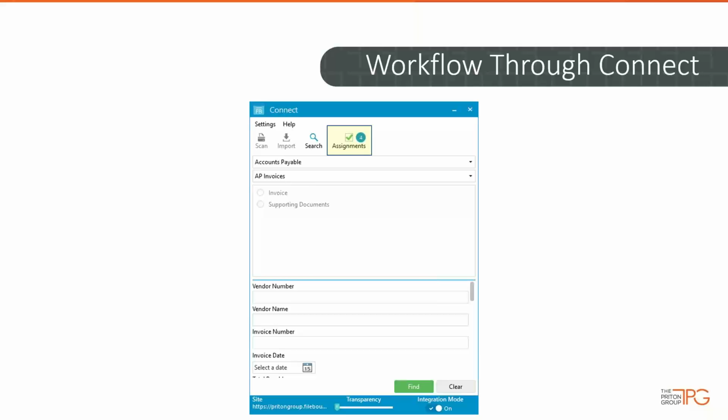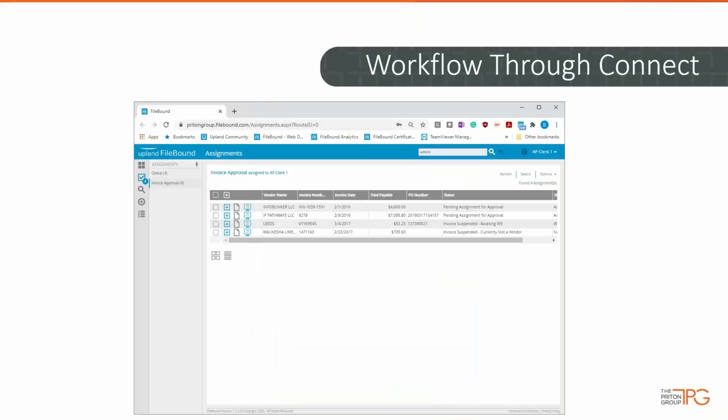Well, with FileBound Connect, I have this available to me right here, and it will tell me that I have 4 assignments. And as JD showed earlier with the configuration, we can also set it up so that it will send me an alert when another item comes in to my assignment. So if I went from 4 to 5, it would send me an alert telling me that I've had another workflow assignment added. Now, if I click on this button, it's actually going to open up FileBound and take me directly to my assignments and to my workflow.